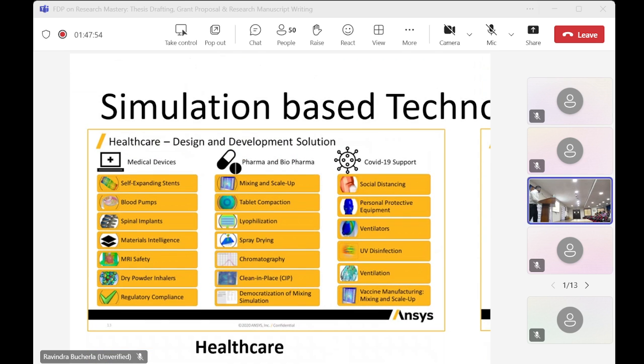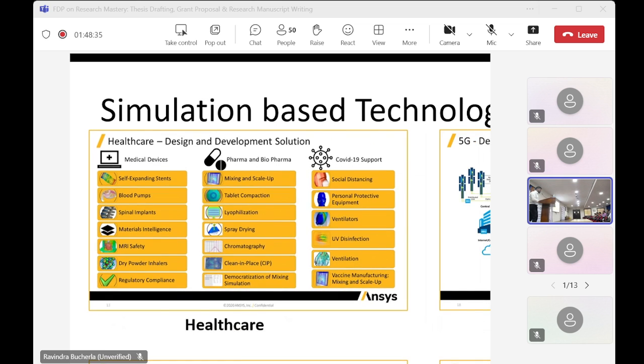Suppose we take healthcare. These are the different verticals where we will be using the simulations in healthcare, like medical devices. Whenever we are working on or developing any medical devices, we can use all the simulation tools to perform these kinds of simulations, like blood pumps or MRI safety, dry powder inhalers, or pharma and biopharma, like mixing and scale up, tablet compaction, spray drying, or even COVID-19 support related simulations we can perform related to healthcare.